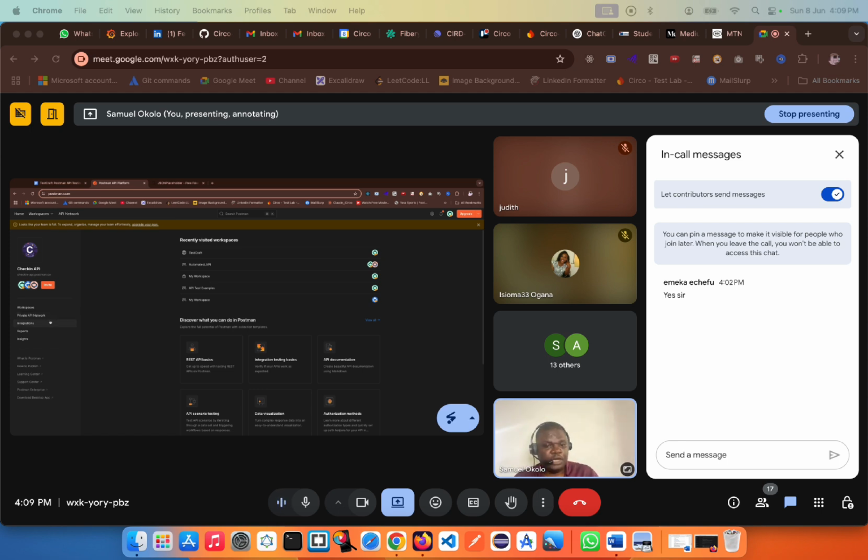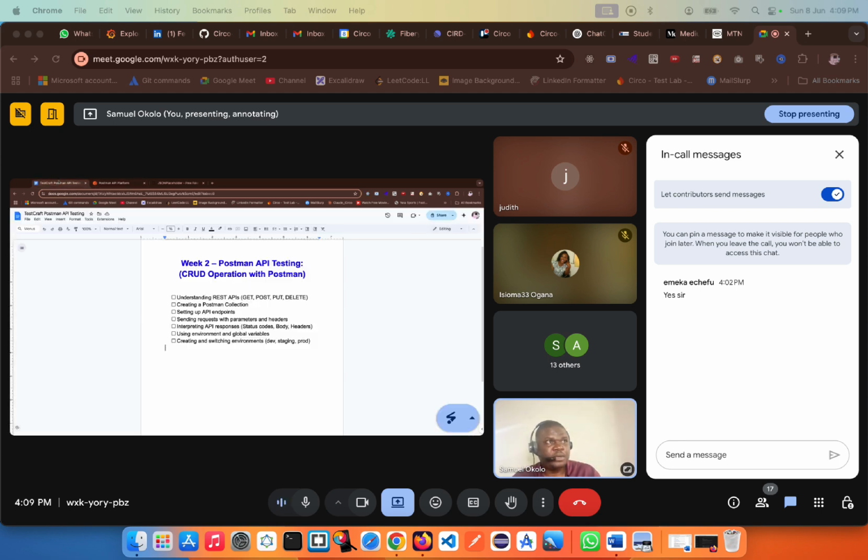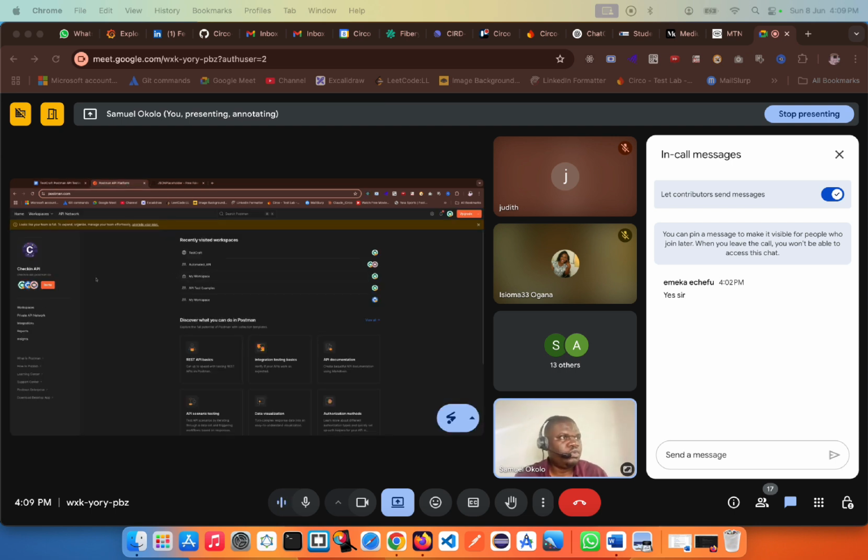Now, after the developers, that is the back-end developers, have built the APIs, they actually test the APIs with either Swagger or Postman. Postman is very, very common. Most companies use Postman. So that's why we'll be using Postman to carry out our test. So we're going to create.